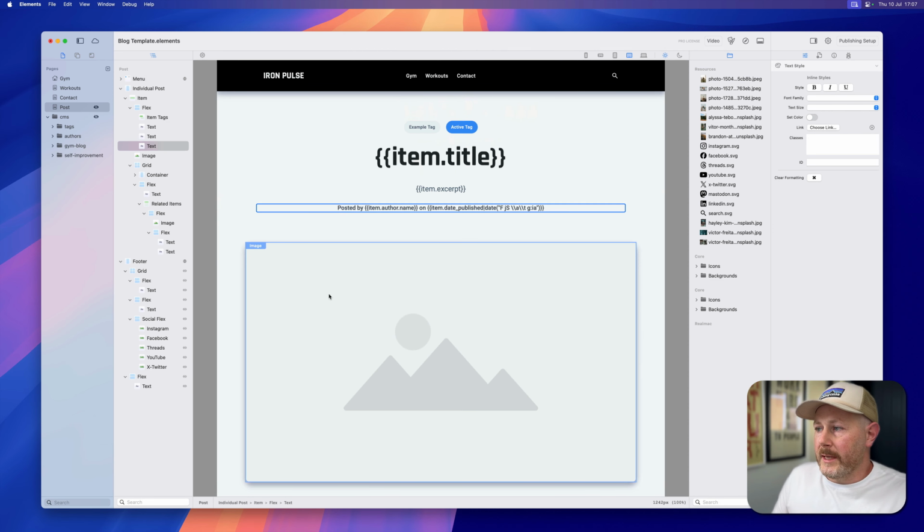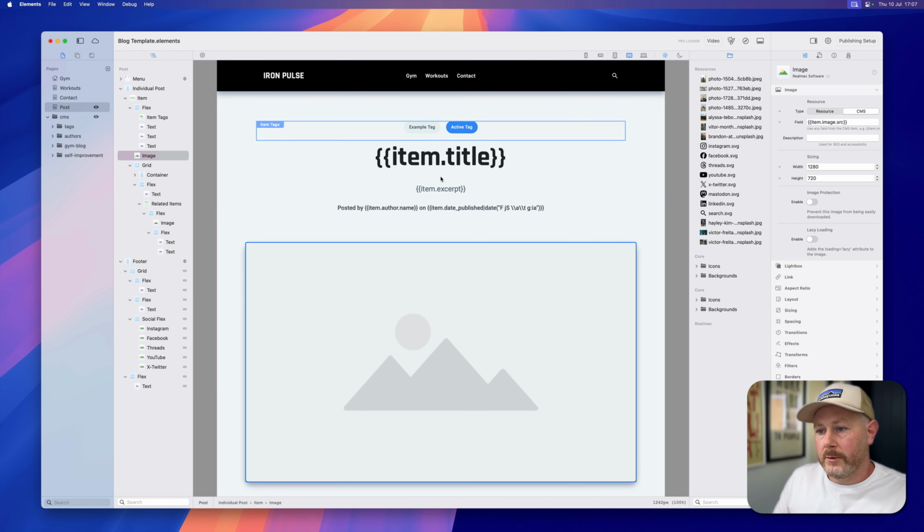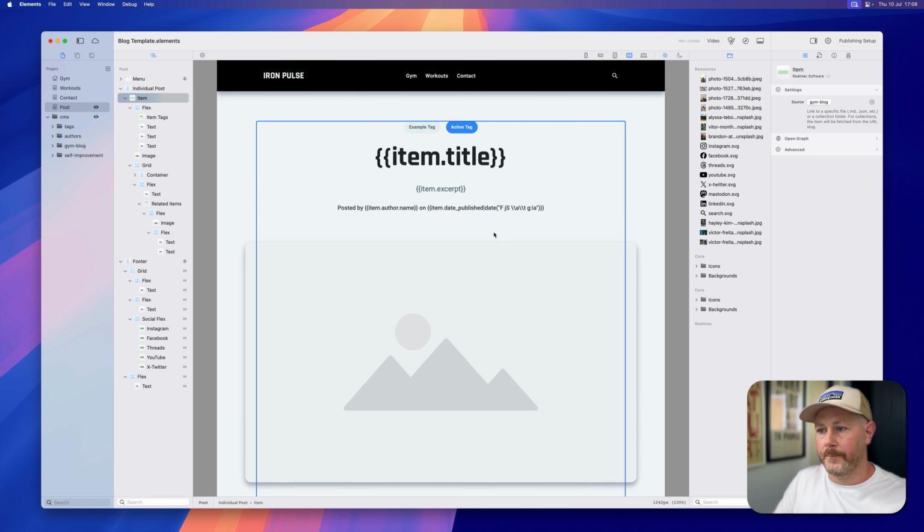Again, the image is the same. We're using a standard image component, so you get all of the same controls that you're used to. All I'm saying is I want the resource to be CMS, and I'm grabbing the item, image, source. So nothing fancy going on there.